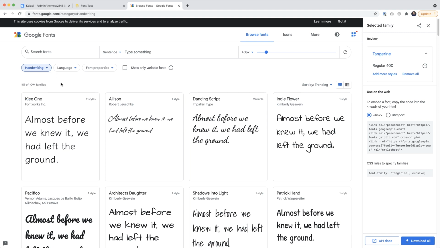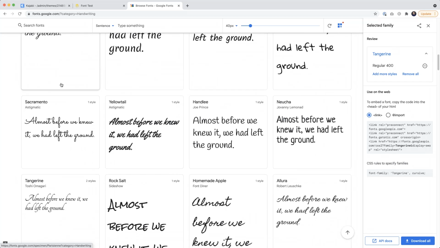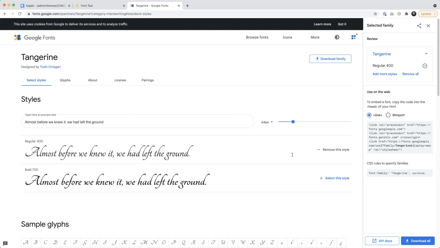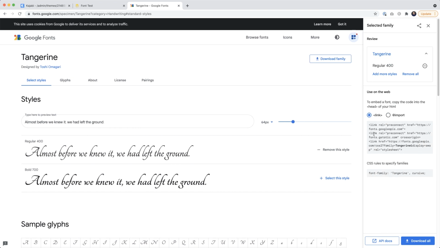There we go. I'm going to scroll down, and I'm going to select, there we go, Tangerine. I like the regular 400, so I'll select that. Now, if this sidebar here doesn't open, you may have to click this little icon here that hides and displays the sidebar. Now, over here on the left, we want to select import.